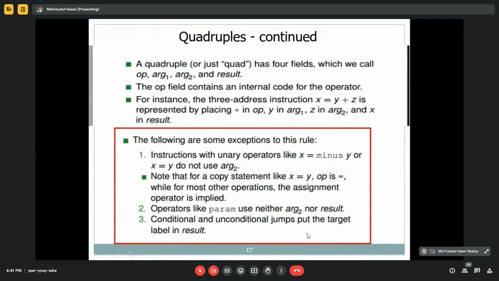Okay, but there are some exceptions. So suppose you think about x equal to plus y. This is also a form of 3 address code.